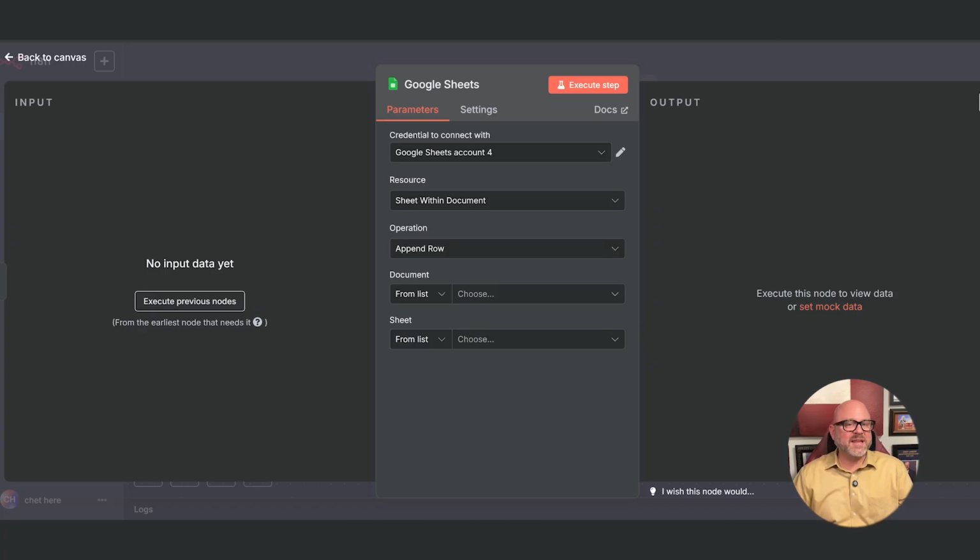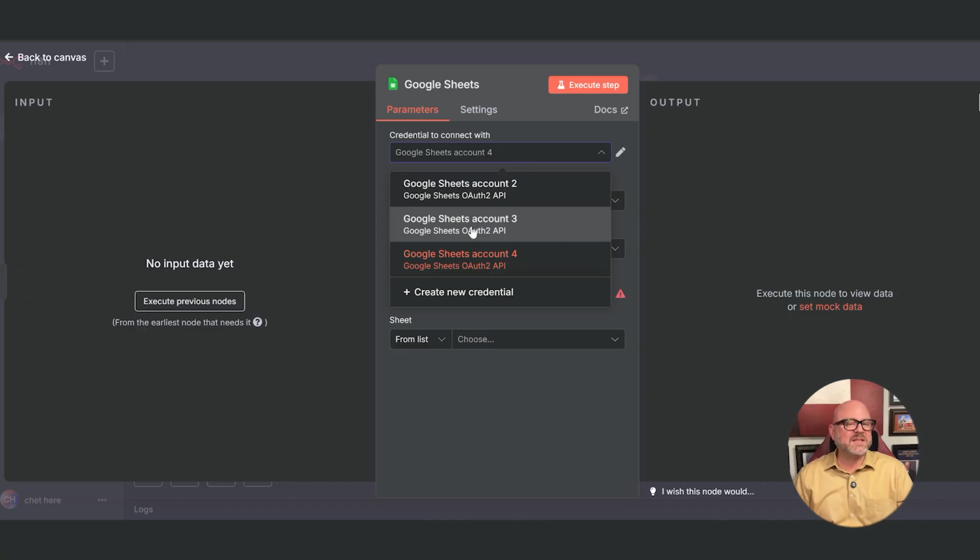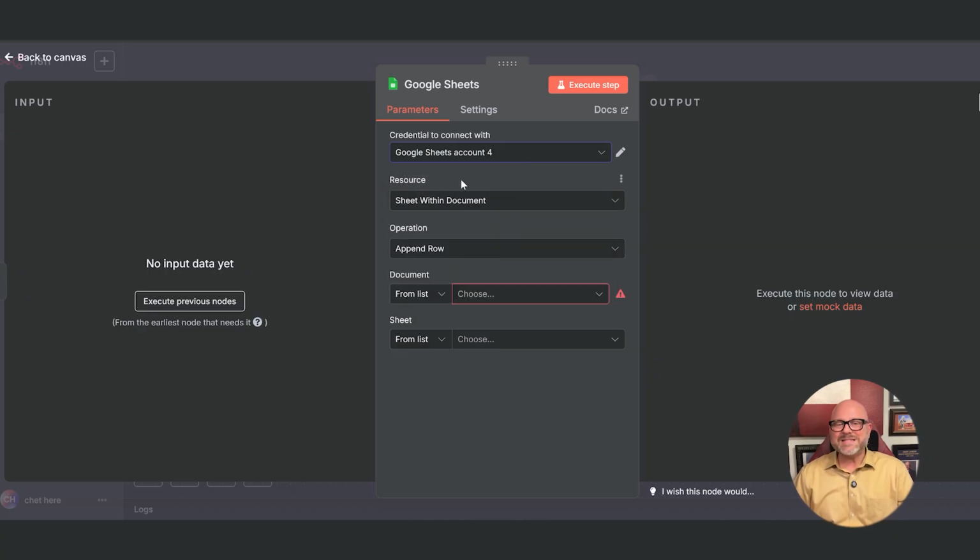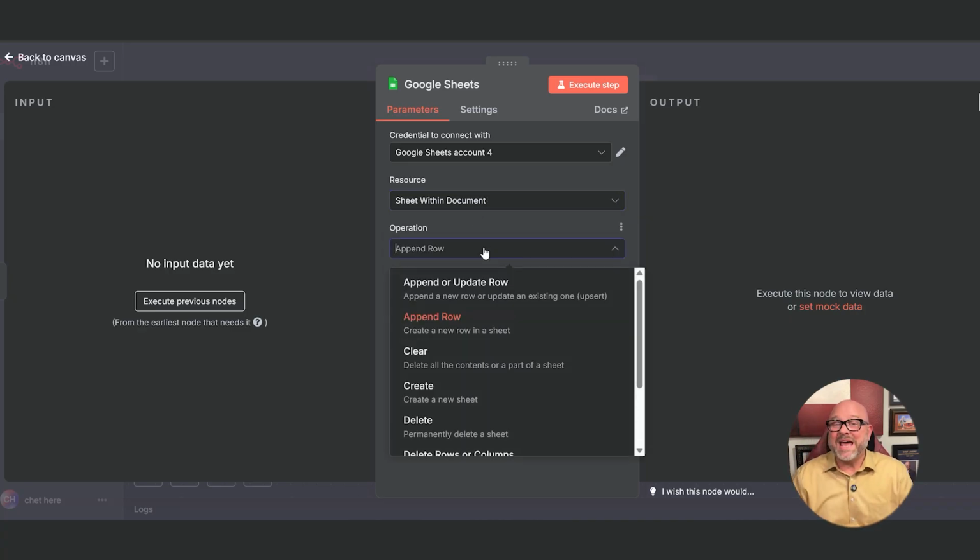This brings up the main settings panel for our Google Sheets node. The first thing you need to do, just like with Gmail, is connect your Google account. You can select it from the credential drop-down menu. Once that is done, you will need to tell n8n which spreadsheet and which specific sheet inside of that file you want to add the data to.